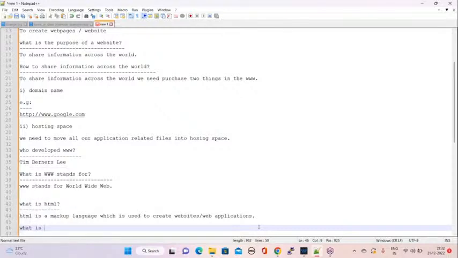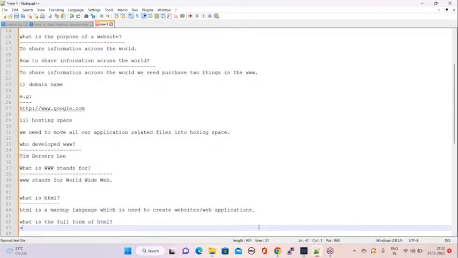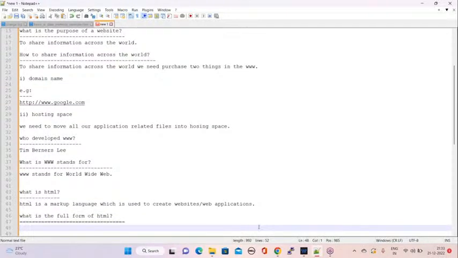So what is the full form of HTML? Hypertext Markup Language. Hypertext, markup language. So now, what is the purpose of a language?